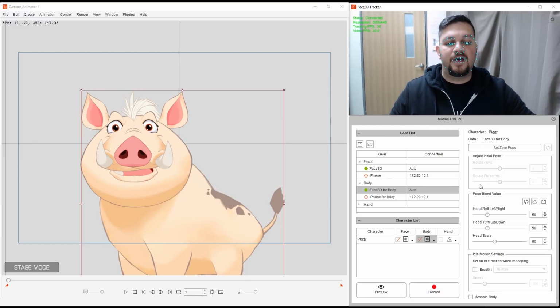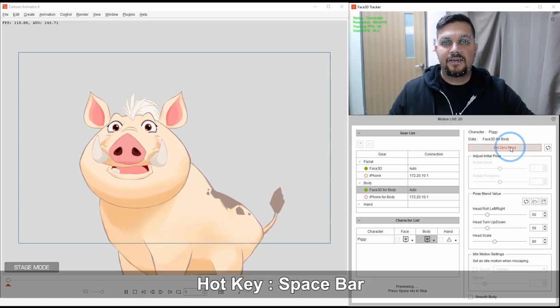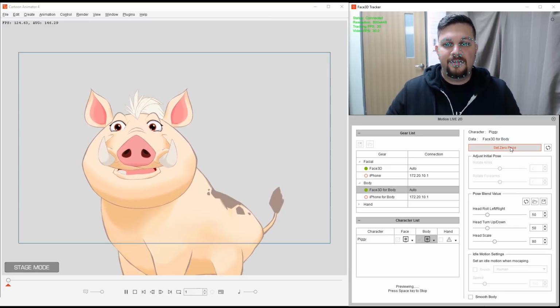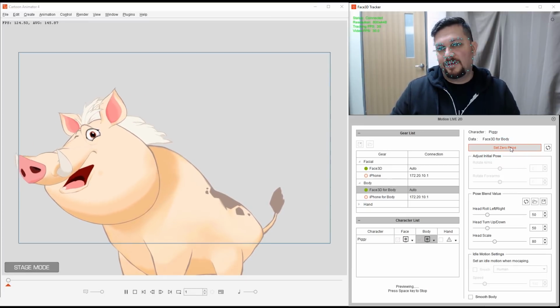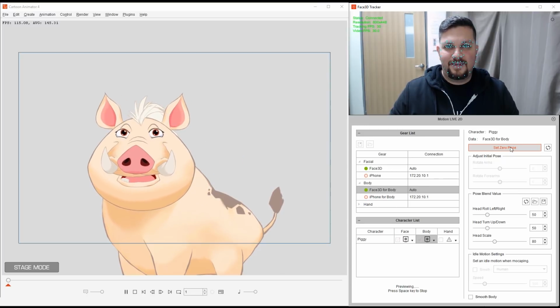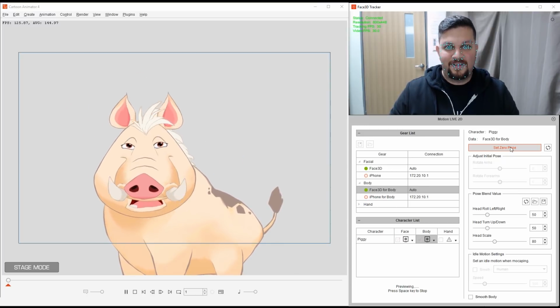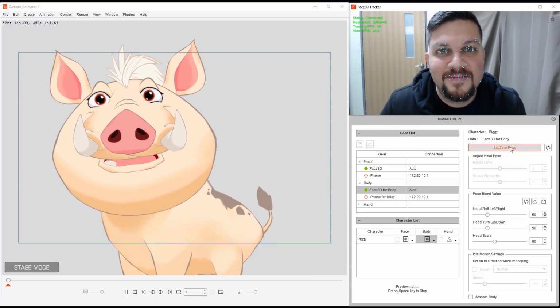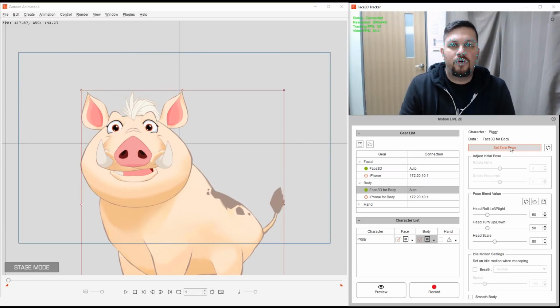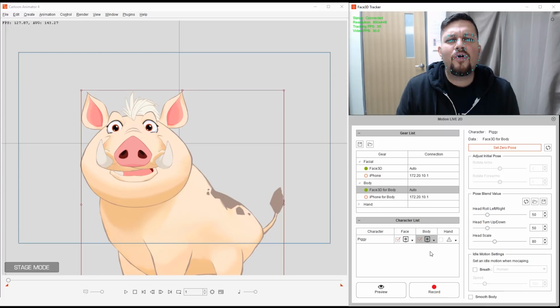So let's have some fun. Let's go to preview here. And I'm going to tap space bar, and then I'm going to set the zero pose again. Okay. And I can do side, can do up and down, and I can zoom in. Great, so now that we know how to connect our face and our body, well, let's start recording something.